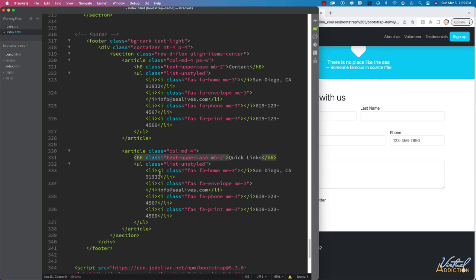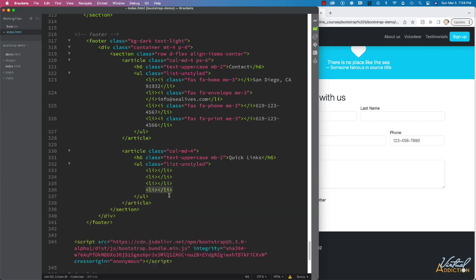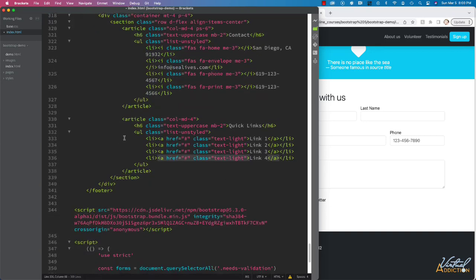And inside of our list items, let's get rid of all of these icons. And what we'll do here is we'll create some null links, and these are going to have classes of text-light, and we'll just have the text say, for now, link 1, link 2, link 3. All right, so that's going to create my second column.